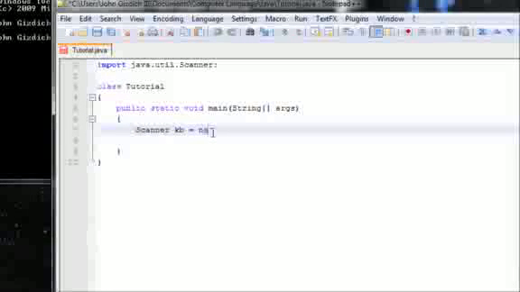And then new scanner, system dot in. So what we did here is that the user will set their own value for the variable over here, and the computer will know that it will be an input, since I mentioned system.in over here, and it'll be new scanner, meaning new value, or something like that.